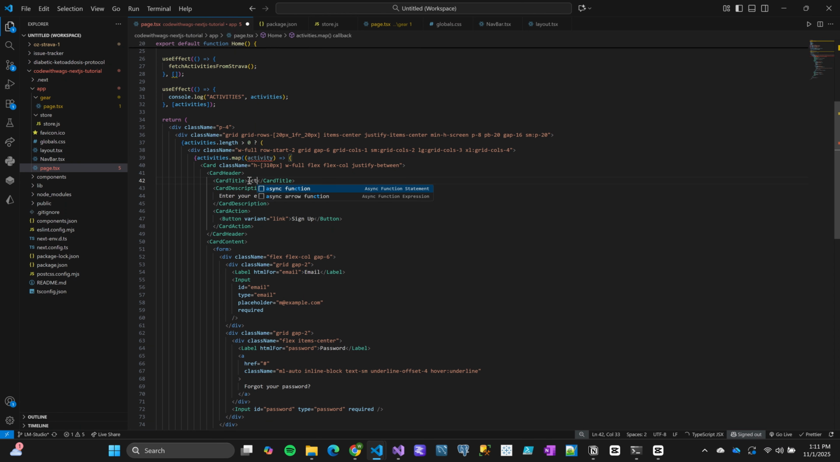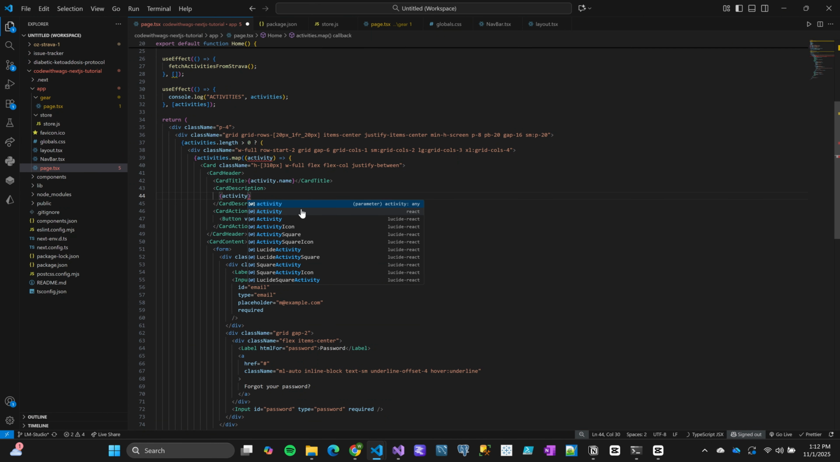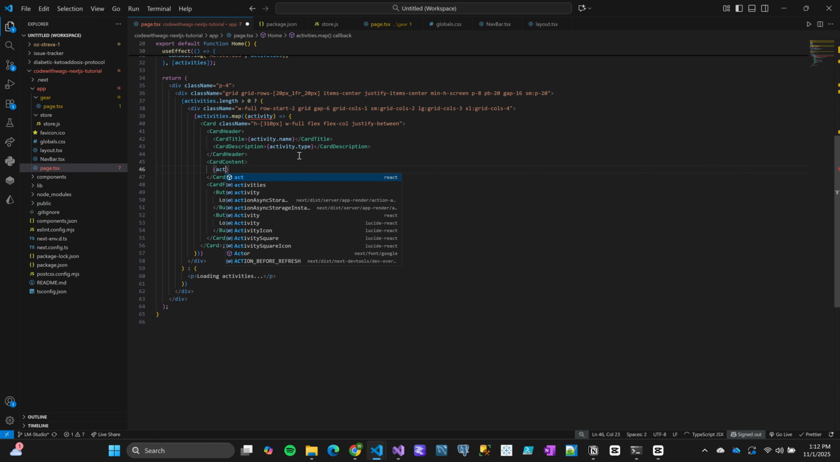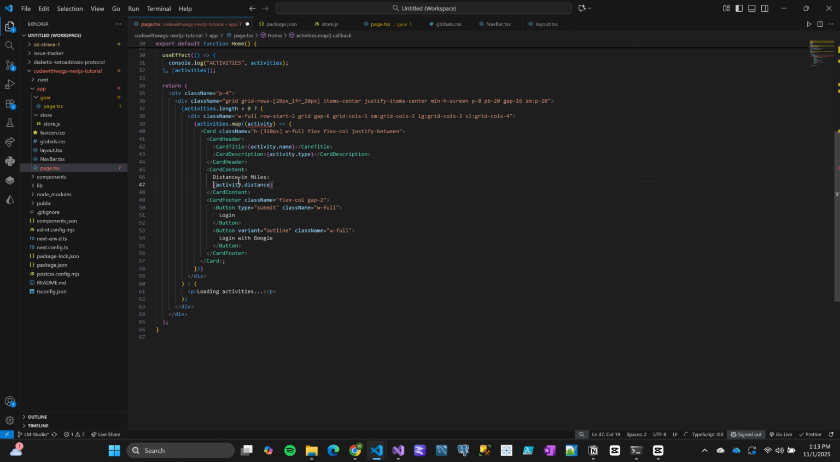And for the card title, I'm just going to do the activity.name, and we need those brackets around it. And then activity.type for the description. And we can clean out this stuff on the inside. We don't need the forms. For the card content, I'm going to show the distance, and the distance from Strava is in meters. So we need to do some calculations to actually get it in miles. So I'm going to divide that by 1600 and then round it to 2 decimal places.